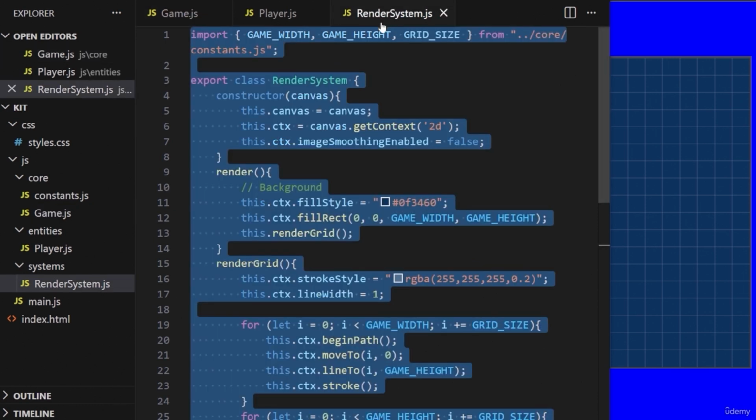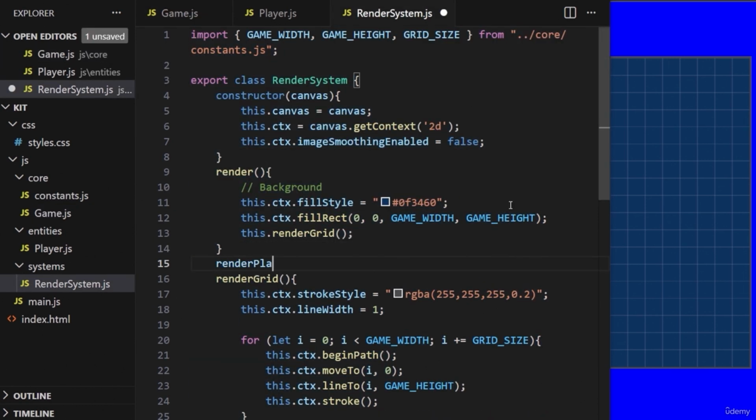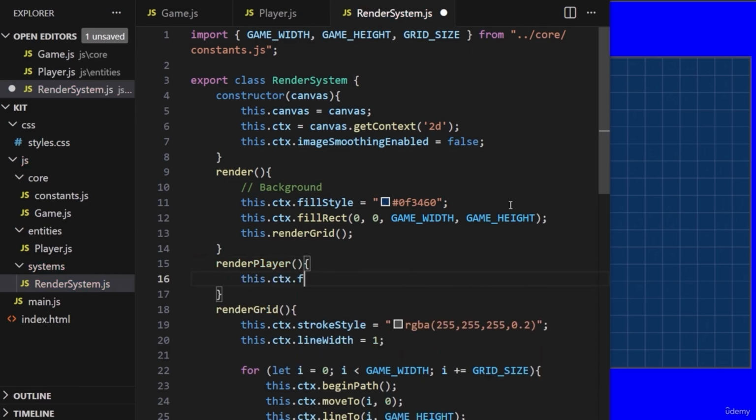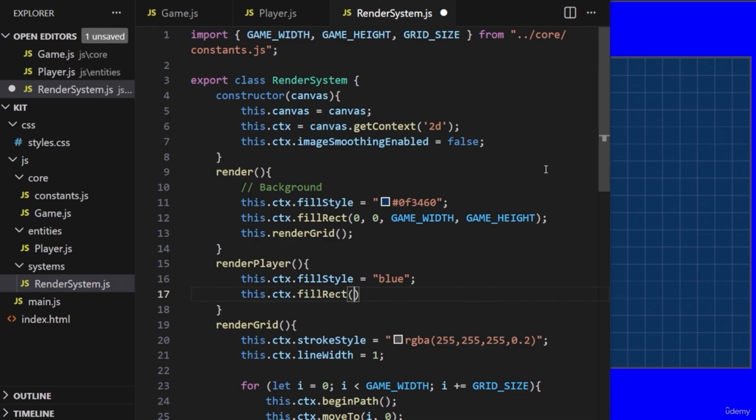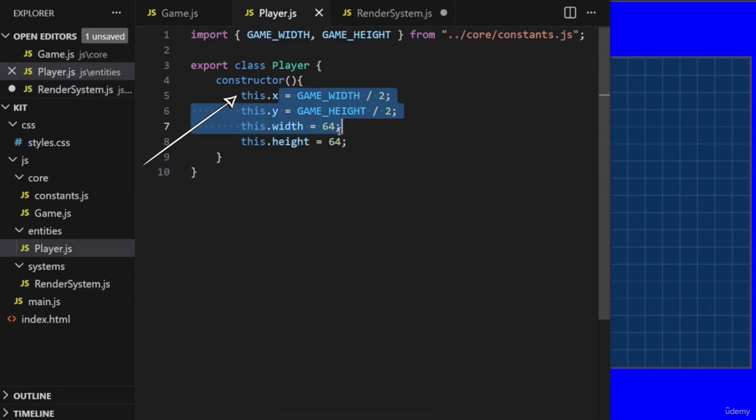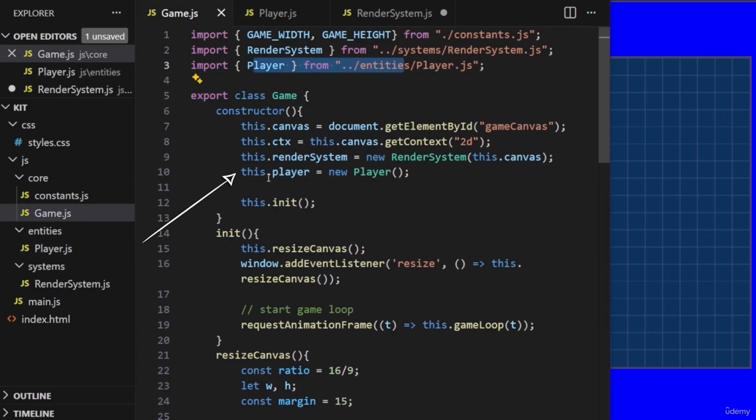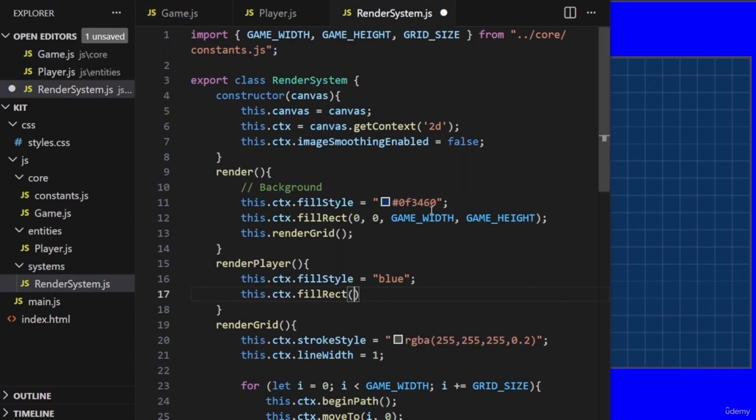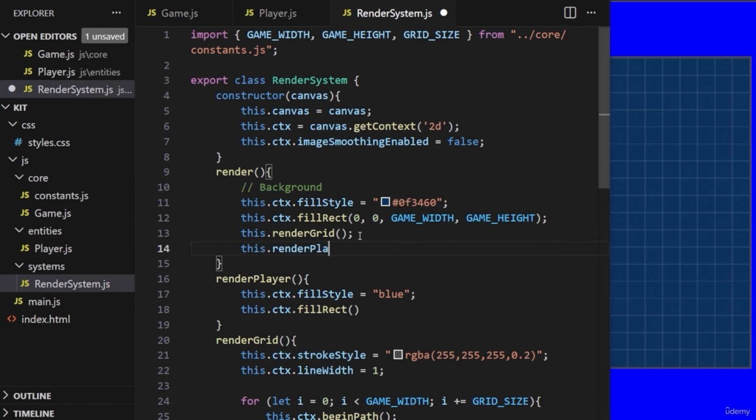I go to render system.js and create a method called renderPlayer. I set fill style to blue, and I'll draw a simple rectangle representing the player. For that, I'll need the x, y, width and height properties we defined earlier. We're importing the player class, instantiating it in game.js, and this renderPlayer method needs access to those values. I'll call renderPlayer inside the render method. First, we render the grid, and on top of it, in front of the grid, we draw the player. The order in which we call these render methods determines what gets drawn behind and what's in front.